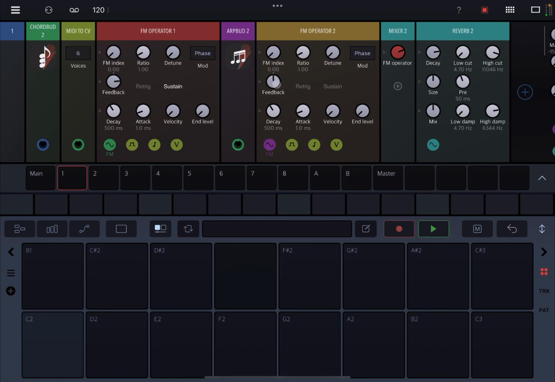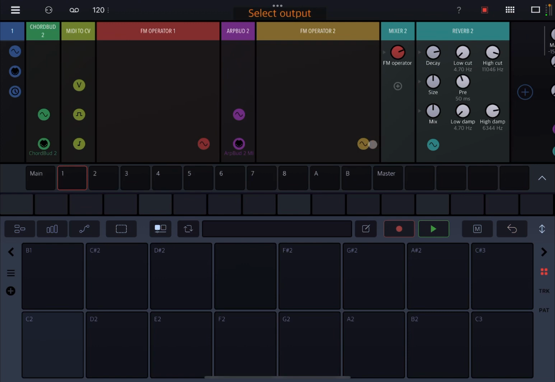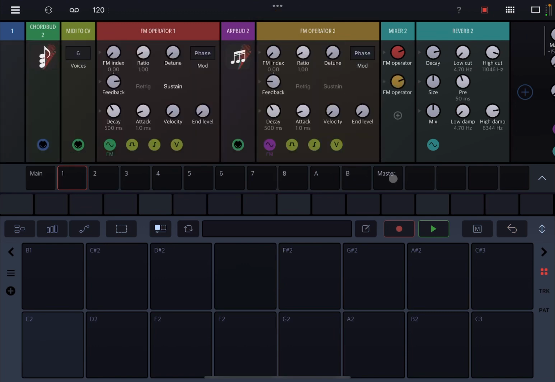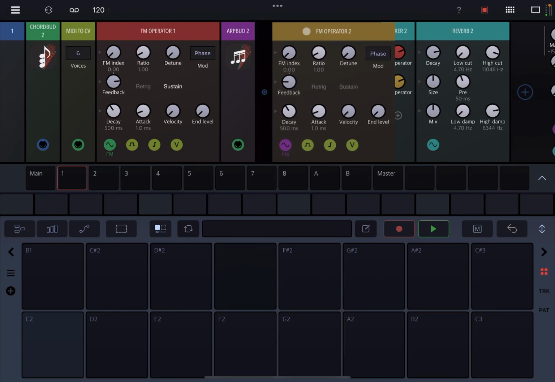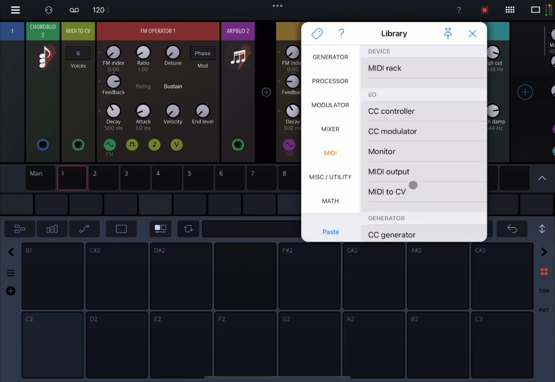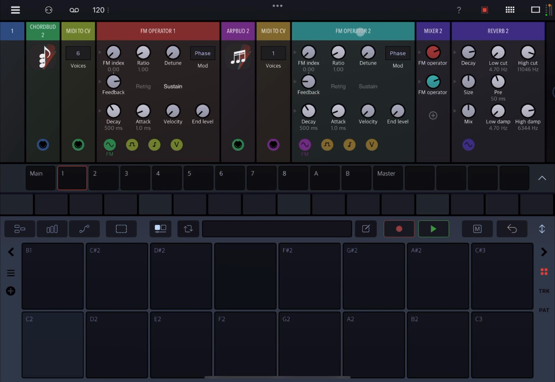We're going to change something like that. We're going to take the output from the second FM operator. Let's click play. And the reason that it doesn't play is because you need to add another MIDI to CV here, okay, between the FM operator 2 and the output 2.